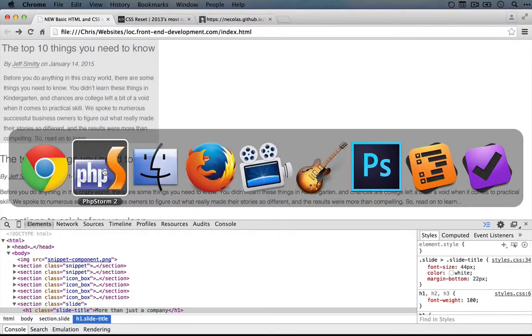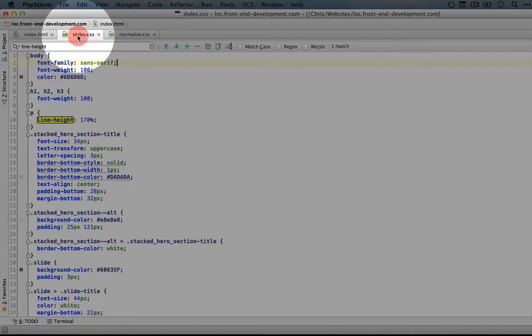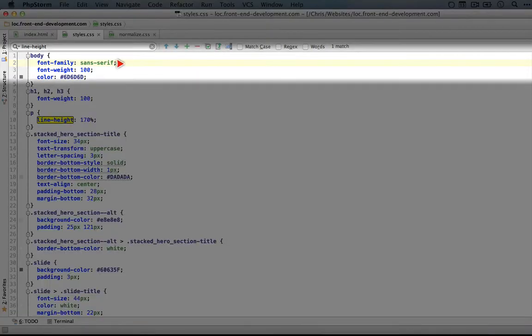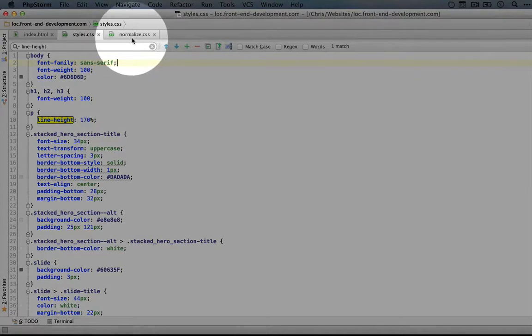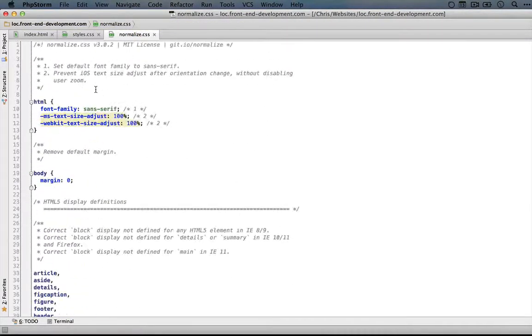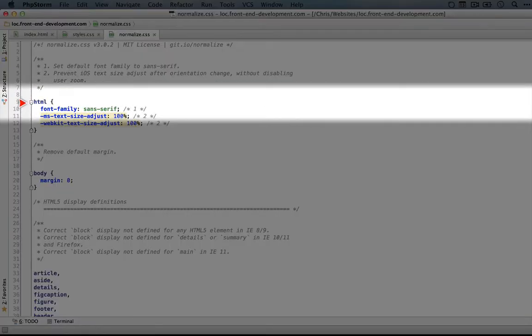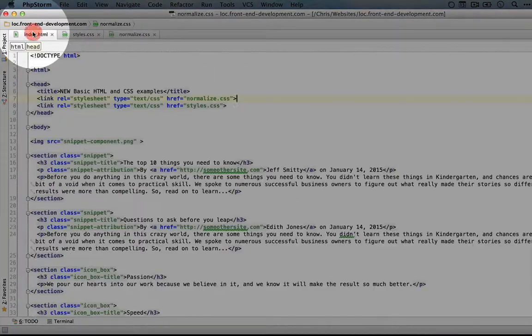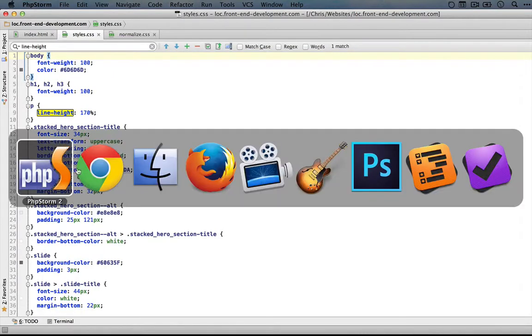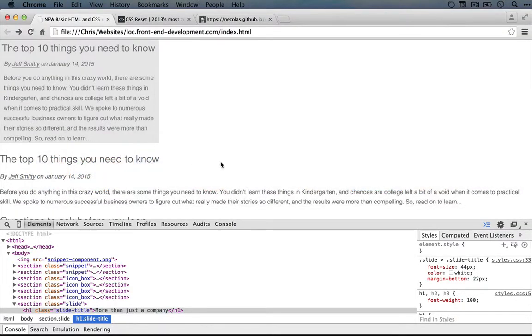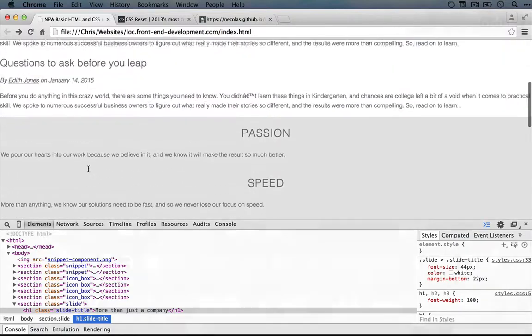But we do know that we can go back into our styles.css and remove this font family sans serif inside of our body tag, because we're setting it here in the normalize, if we scroll back up to the top, the HTML tag, which is outside of our body tag right here. So I'll go back to our styles.css and I'll remove this line. I'll save it and jump back to the browser and refresh just to make sure. And it looks like everything's still sans serif.